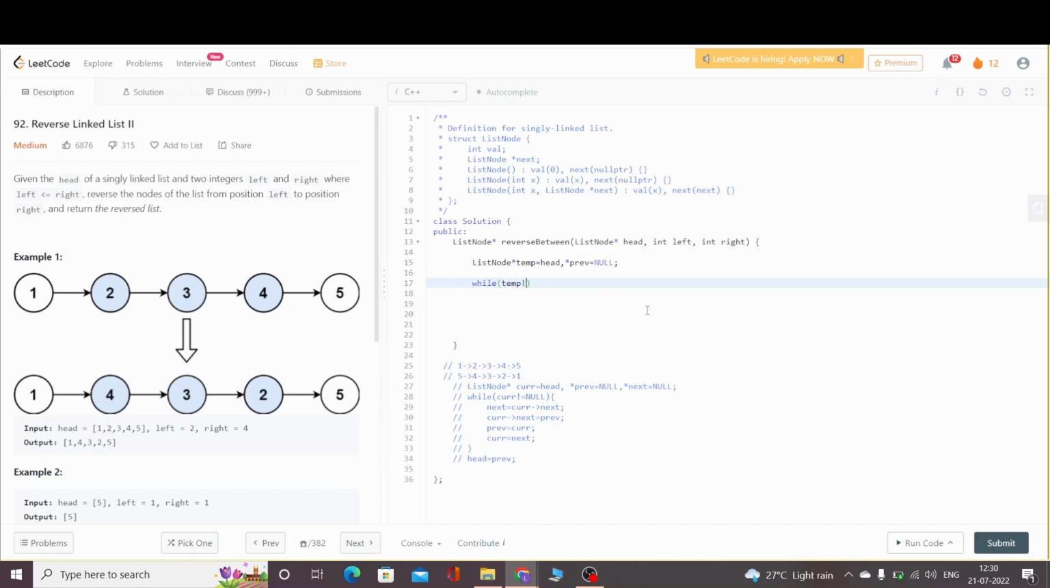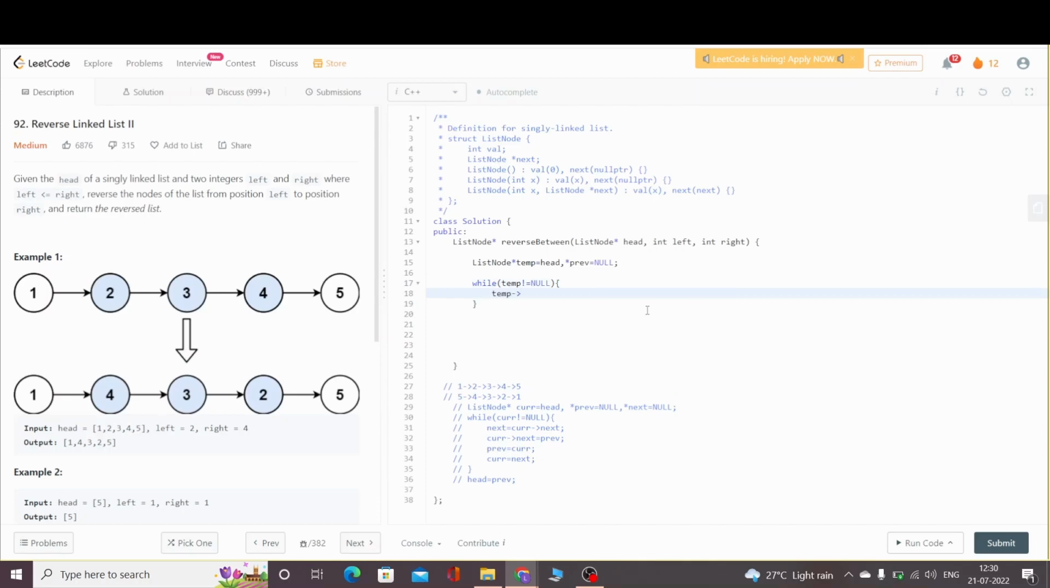While temp is not equal to null, just iterate: temp equals temp dot next. We just need to move to that particular pointer. So left is at 2, we should be moving just one move forward, because this is one-based indexing, as we can see 1, 2, 3, 4, 5. So at step 2 we will get the particular node which we require.